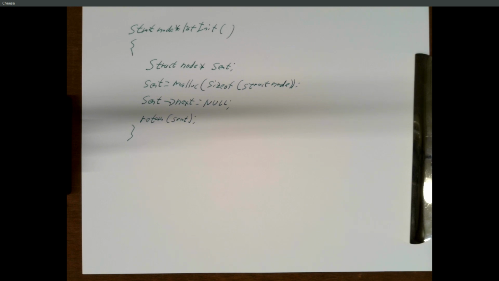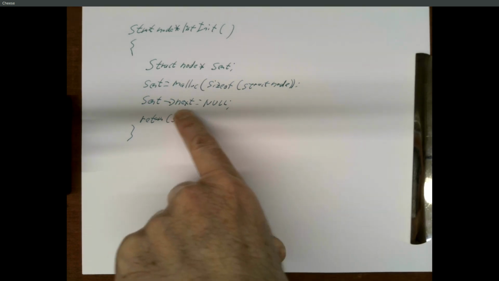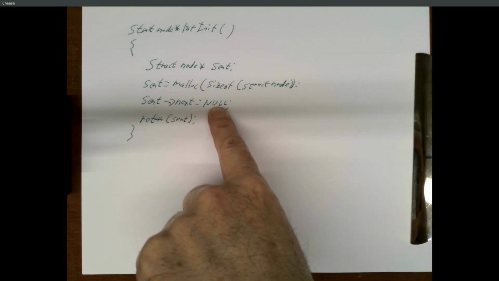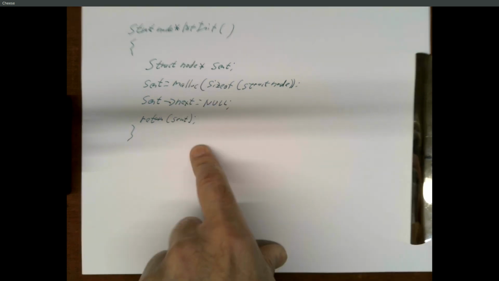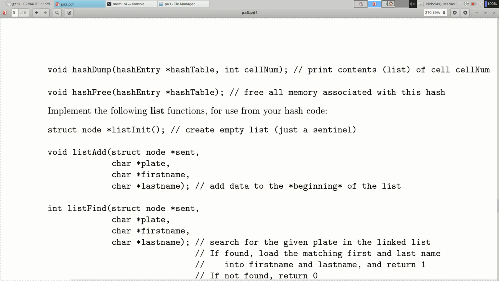But if I try to do something with the Sentinel's plate field, for example, and I run this in Valgrind, I'll get a warning. It'll say I'm using an uninitialized location. But I'm going to assume we're never dealing with the data fields of the Sentinel node. The only thing we care about the Sentinel is what is it pointing to. If it's null, the list is empty. If it's not null, it's the first node of our list. Okay, so init is not bad.